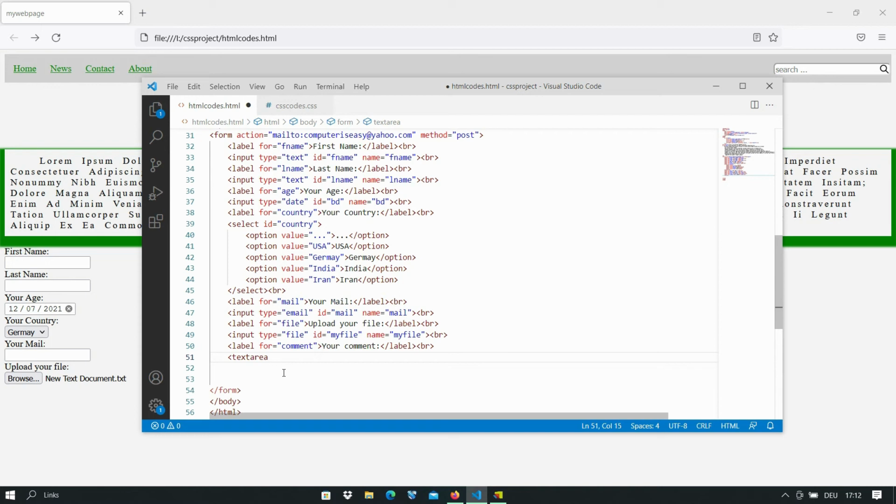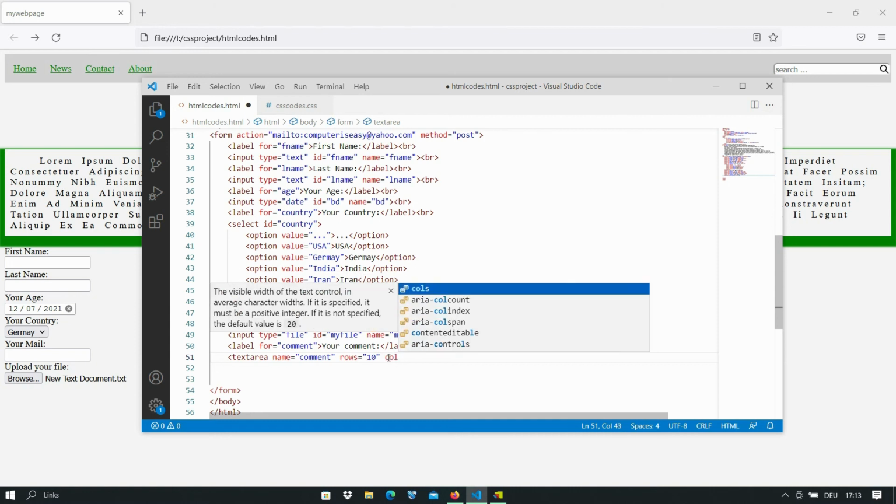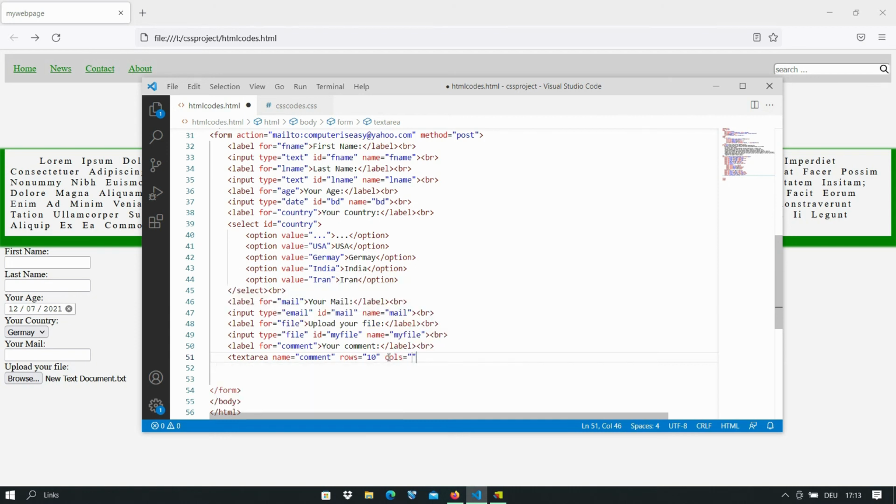So textarea must have a name, which will be comment again, and after that you have to define how many rows and columns this textarea can have. For that you use rows, and we say, for example, this textarea can have 10 rows, and after that you just type a number here. And for columns we use cols, and we say, for example, 20 columns.